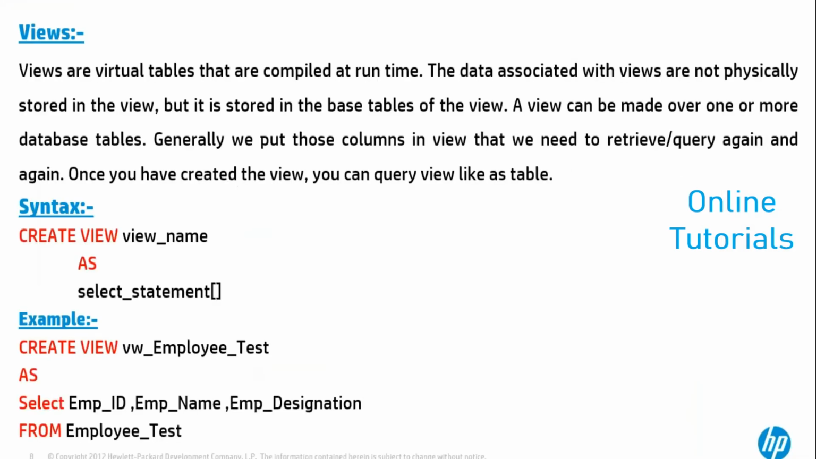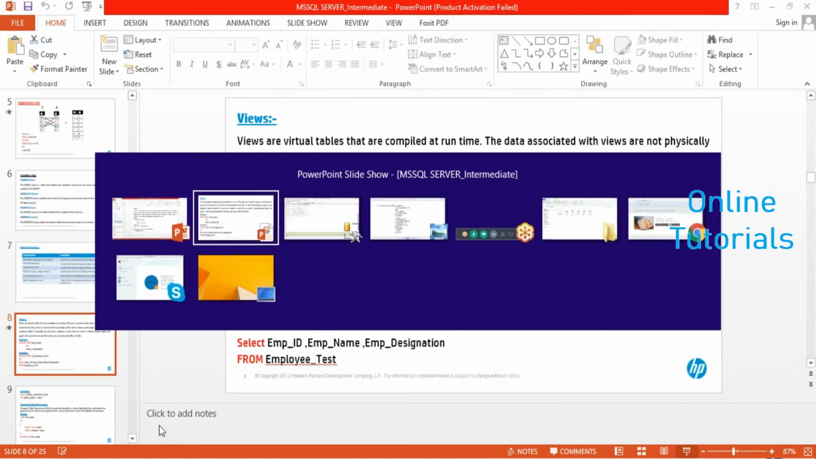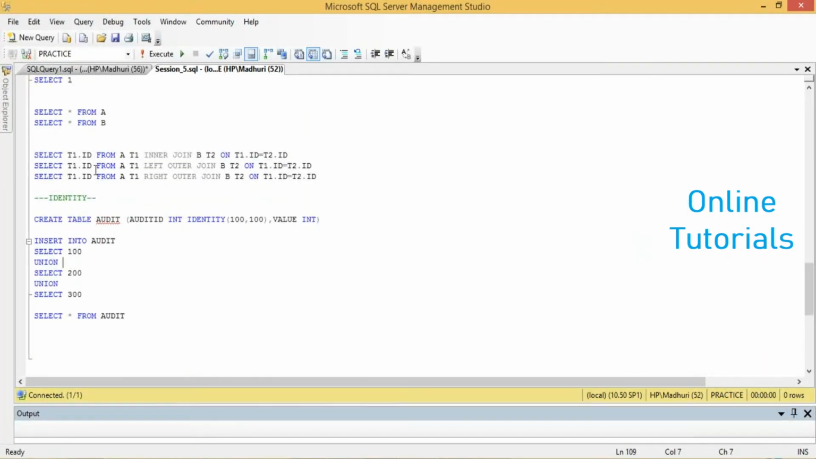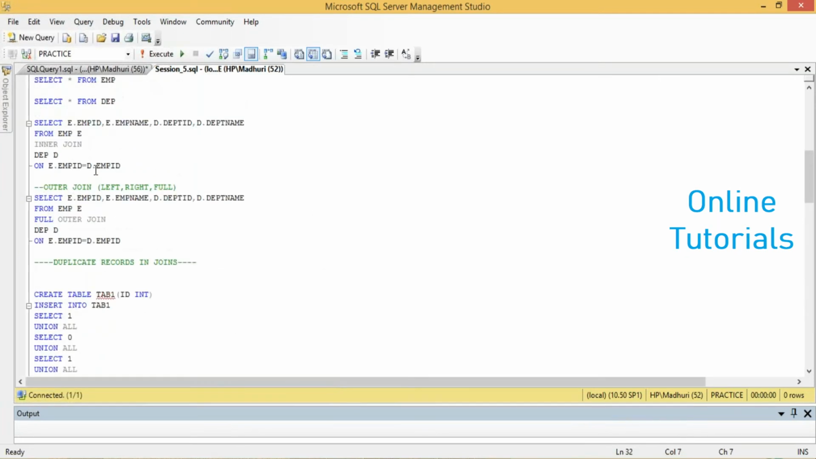So you have a syntax: create view, view name as select ID, name, employee and designation from employee test. I'll tell you why we are using a view. Let's take one table, one query.